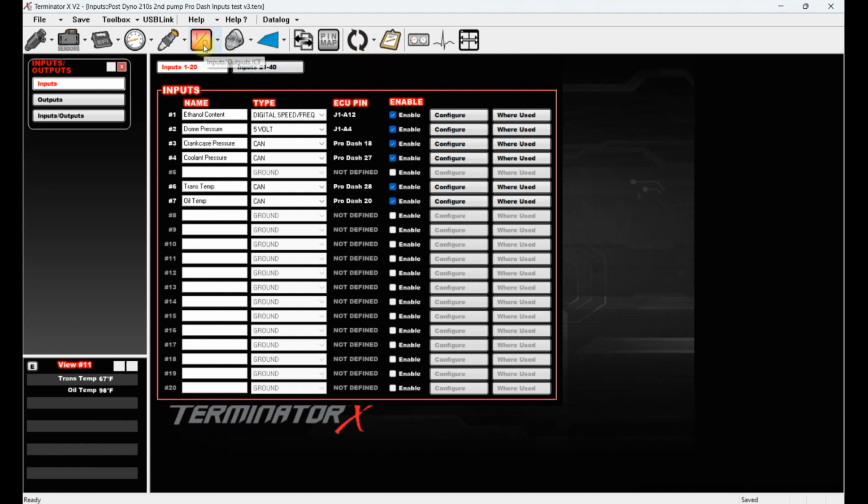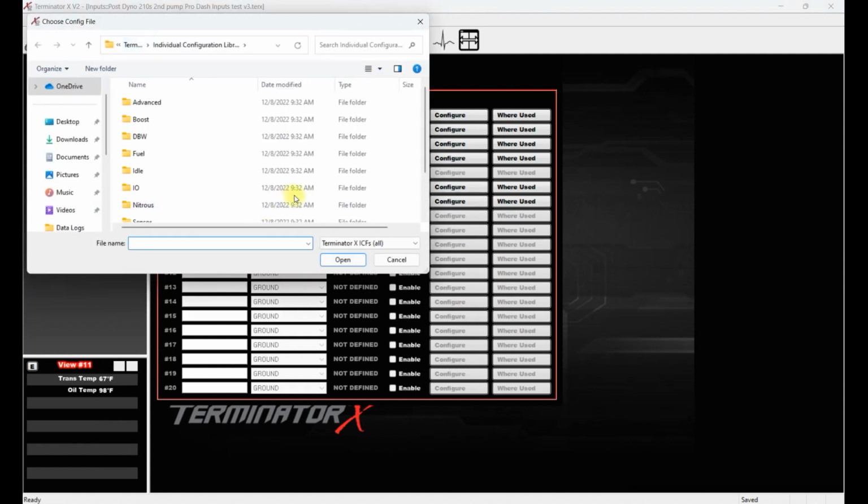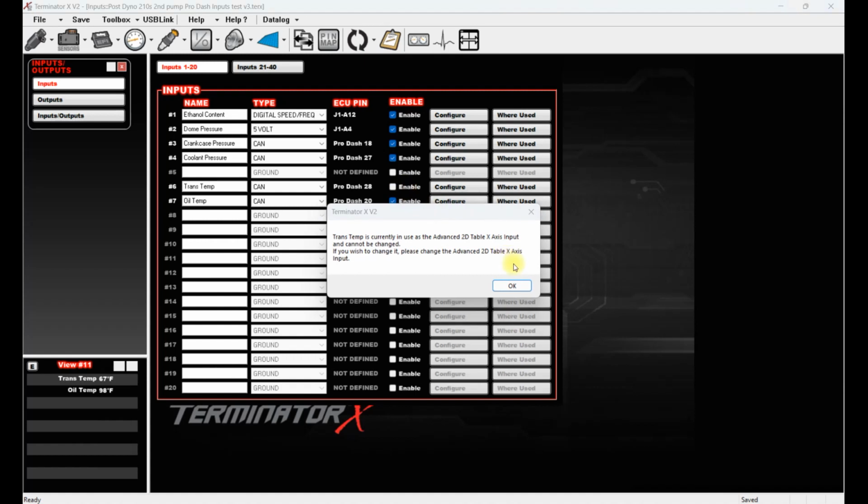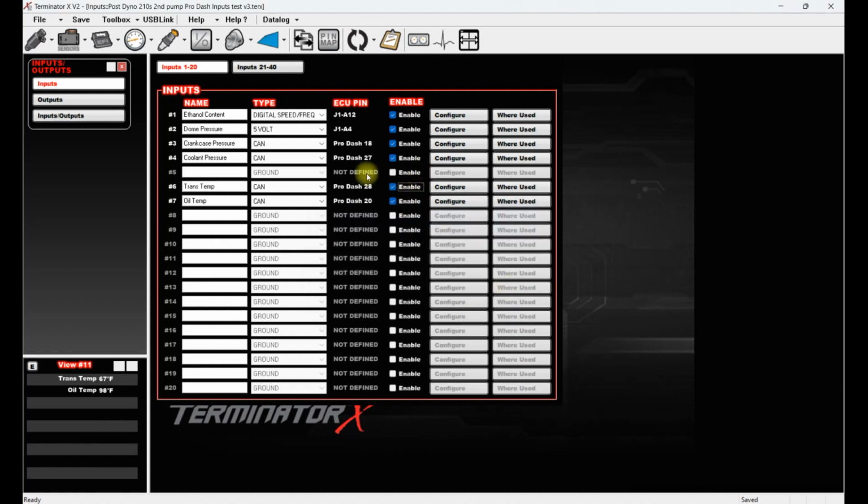So if you don't have the IO ICF, you just go to the toolbox, add in individual configuration, and go to the IO one. There we go. And we have the IO, the EGT, and the something for the LT motors. But anyways, we have the IO ICF. To add them, click on enable. And then put a name in it, right? So trans temp, oil temp, whatever the case is, and change it to CAN. Some of these other ones are going to be for the CAN IO box itself.